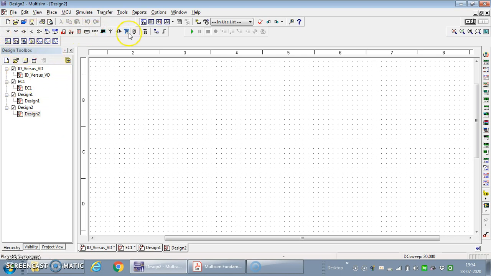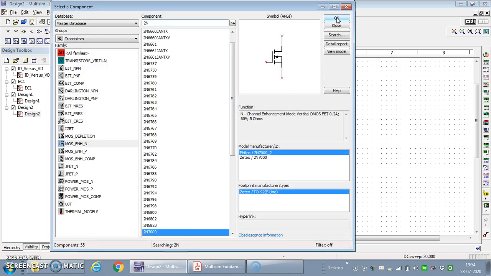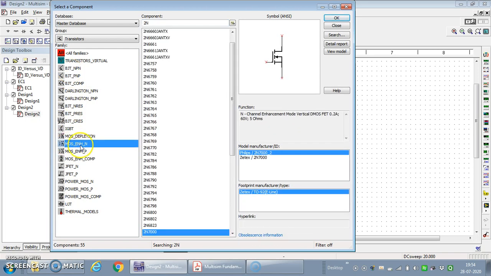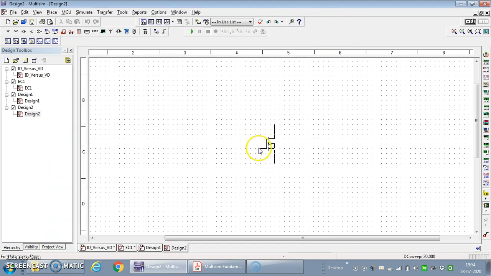Now from the component toolbar, I will choose a transistor, place transistor. I want an N-channel enhancement type MOSFET. From the different transistor families, I will choose the enhancement type N-channel MOSFET. I will go with the 2N7000 MOSFET. Make it OK, and the component will be placed here.